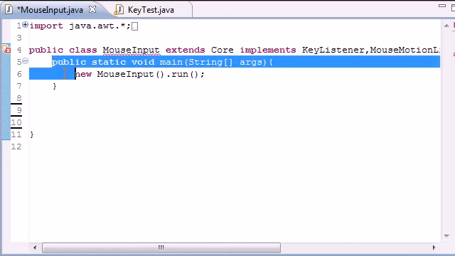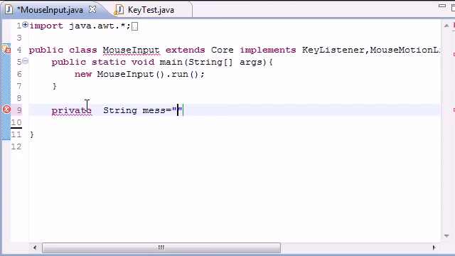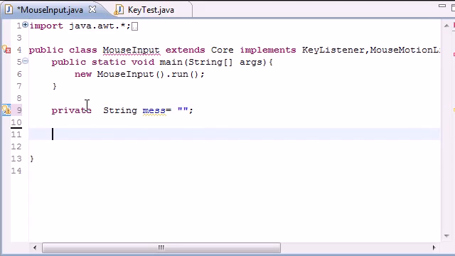So I already built my main method, and it only has one call to the run. So let's go ahead and start making some variables. Let's make a private, and all this program is going to do is whenever you click, it's going to say you clicked. So we're going to need an empty string and put mess for message, or whatever you want to call it. I'm just going to set mine equal to empty string right now.